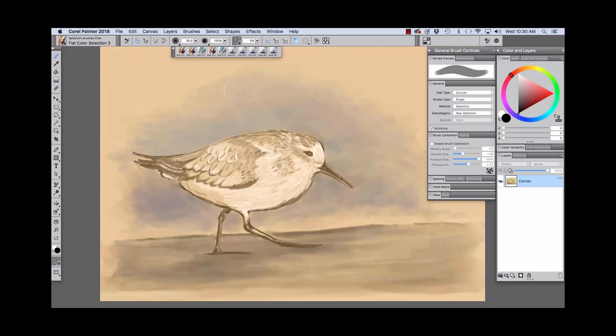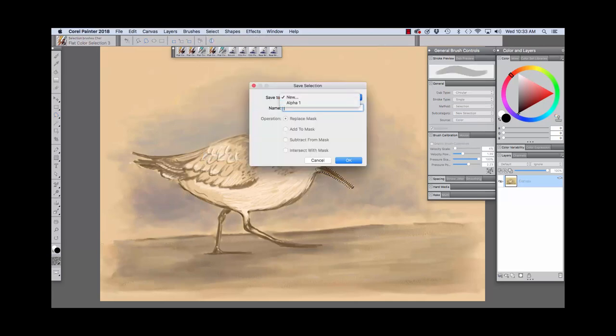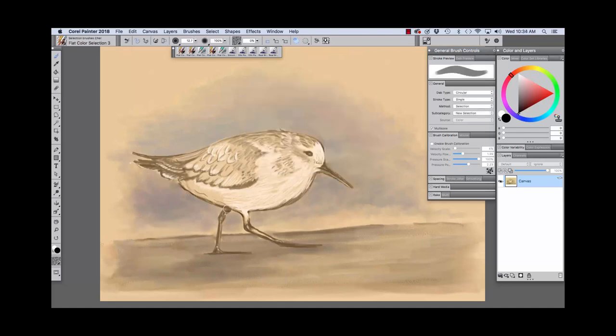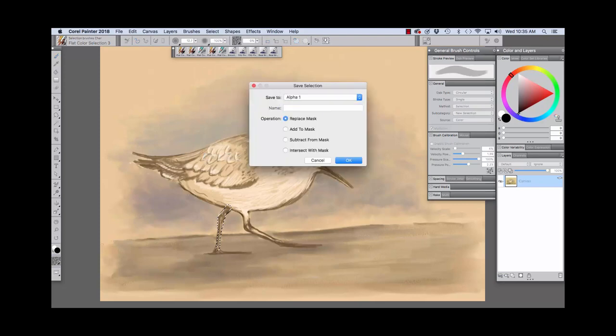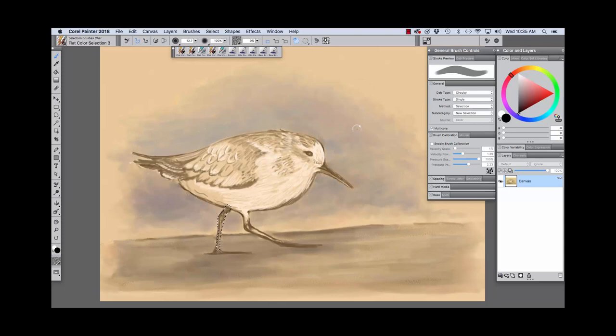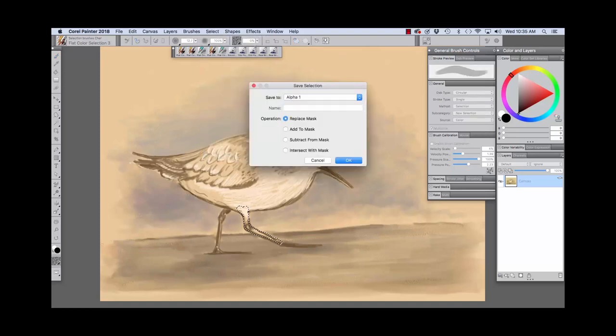To select the beak and the legs, we need to size down our brush. So we're going to size it down a bit more. Now we've painted a selection for the beak. We're going to go up and we're going to choose Select, Save Selection, Alpha 1, and we're going to choose Add to Mask. Now we're going to paint a selection for this leg, and we're going to choose Select, Save Selection, Alpha 1, Add to Mask, deselect, and we're going to paint a selection for the other leg. And we're going to choose Select, Save Selection, Alpha 1, Add to Mask.